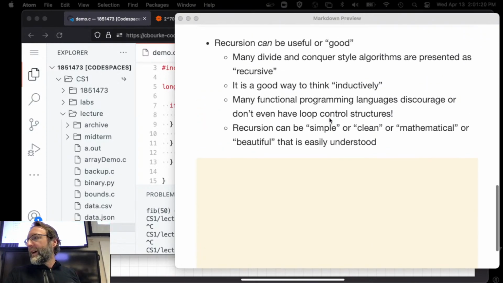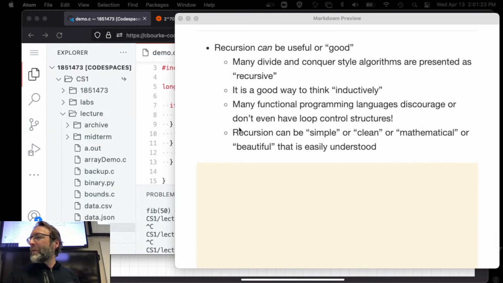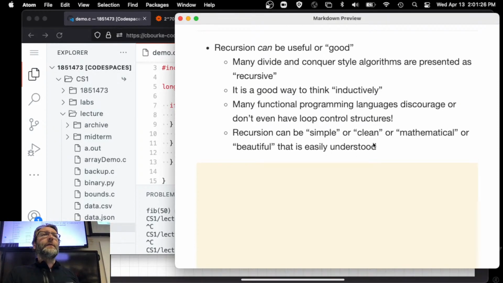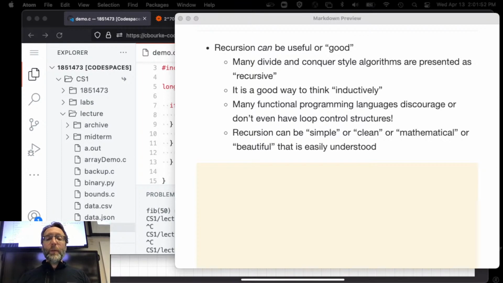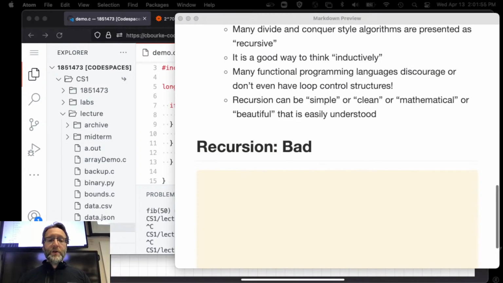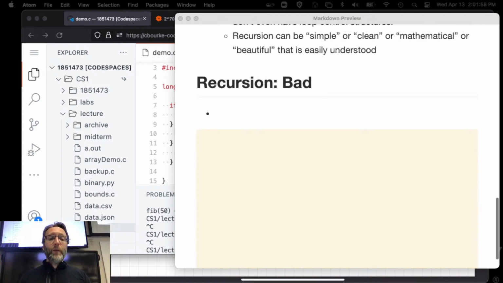program, right? These things are all true, but they're also subjective, right? One person's beautiful code is another person's ugly code. Simple code, one person's simple is another person's complex, right? Clean or mathematical, that forces you to think of things in one particular style. So all the good that you can think of with respect to recursion, it's good in one sense, but all of those senses are subjective. The bad, however, is all objective, right? When recursion goes wrong, it goes very, very wrong.